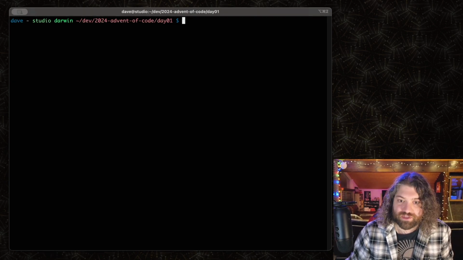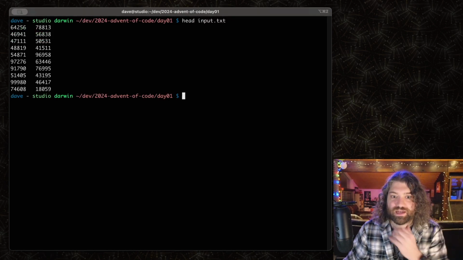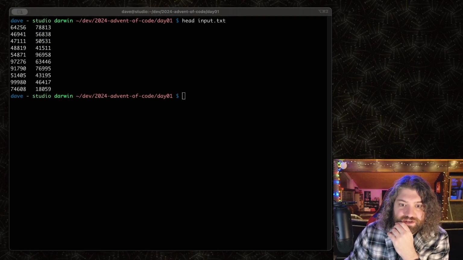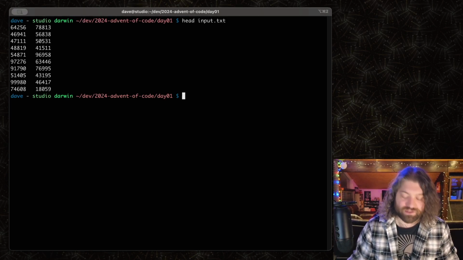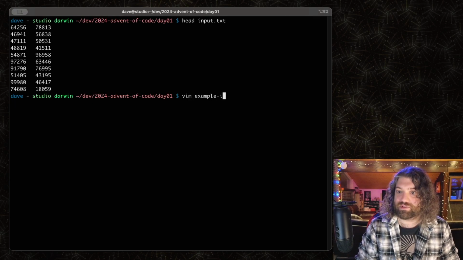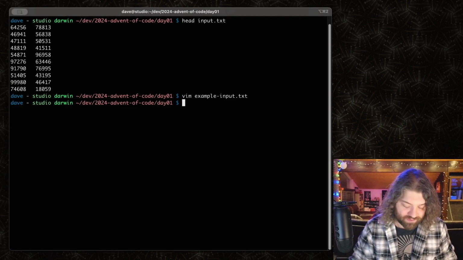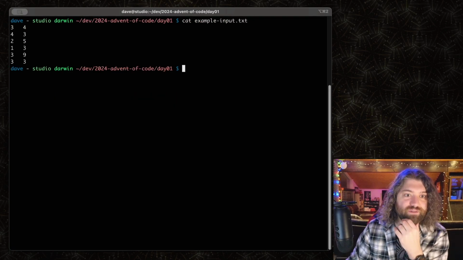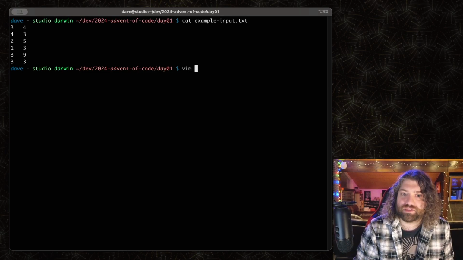Let's go ahead and fire back up the terminal. And if we do a head on the input, you can see that I have a whole bunch of data over here. Now, before we even try to do this, let's just work with the example input they gave us. So we'll do a vim example input.txt. We know that with the example input.txt, we should have a distance of, what do they say? 11.